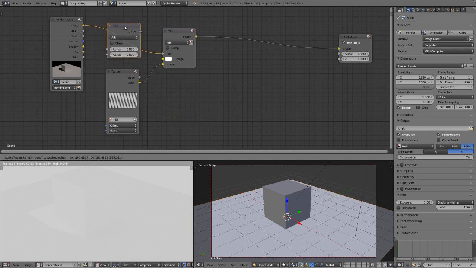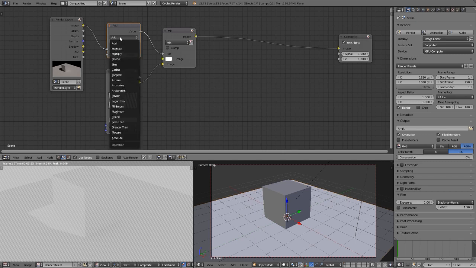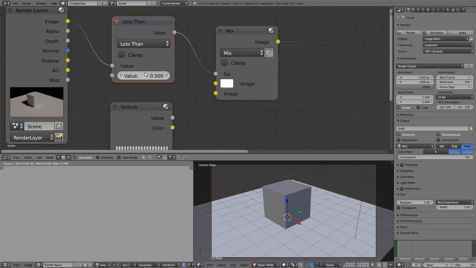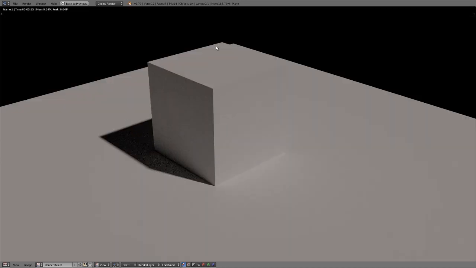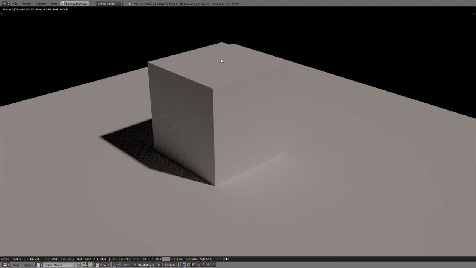So I've slipped the image into the factor, and I'm going to change the math node to say less than. And I'm going to put the value to less than 0.7. I'm just guessing. I don't really have to guess. I can look at the image all by itself as a render layer, and I can use my left mouse button and click on a bright spot. In this case, the value is 0.54.